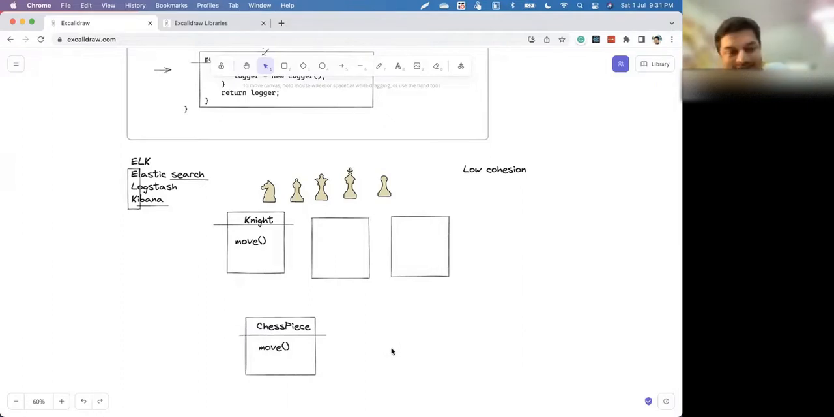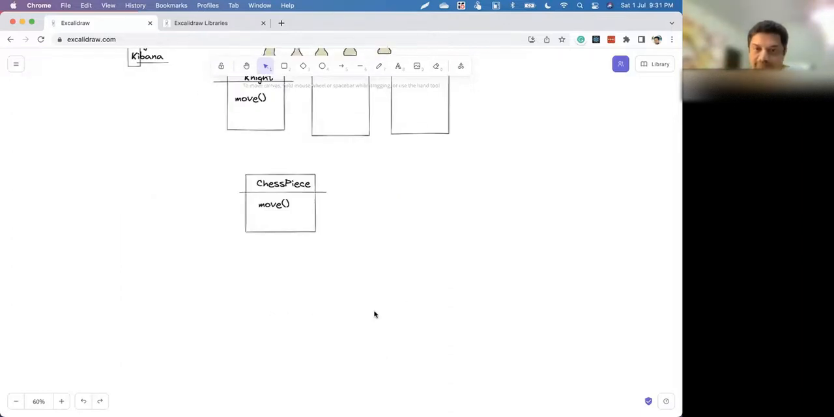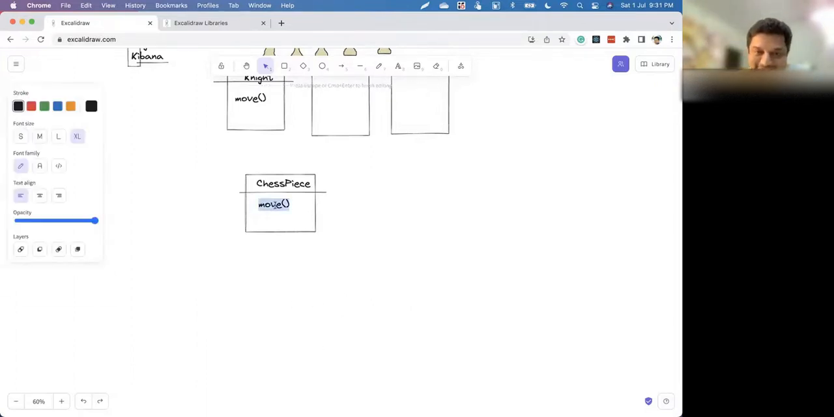Can you provide the implementation of this method, chess piece and move method? No, you cannot. Because each of the chess pieces will move differently. So this is an abstract method. Yes. You may have a property also. But methods, what else? What all other methods can you think of?